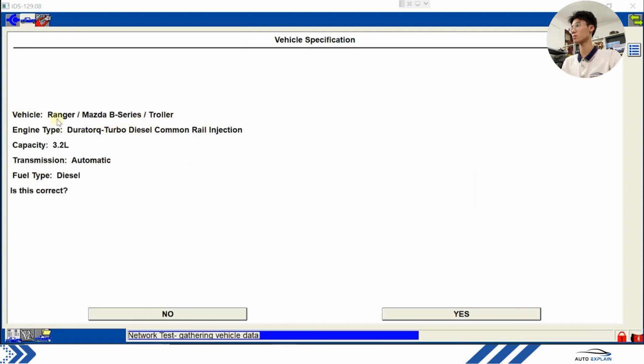Then it asks whether we want to retrieve this or not. I'm saying no. So now, we will create a new job from scratch. And then the software recognized this vehicle as either a Ranger or a Mazda BT-50 vehicle. The type of engine is Duratorq turbo diesel, and the capacity is 2.0 liters.